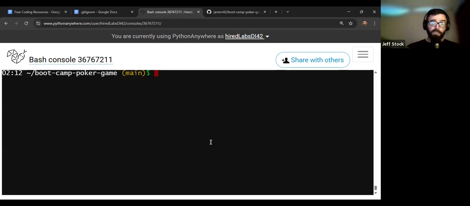First, I'm going to have to make some kind of change on this. What do I want to change? I'll just change the README file. I'll make some kind of change to the README.